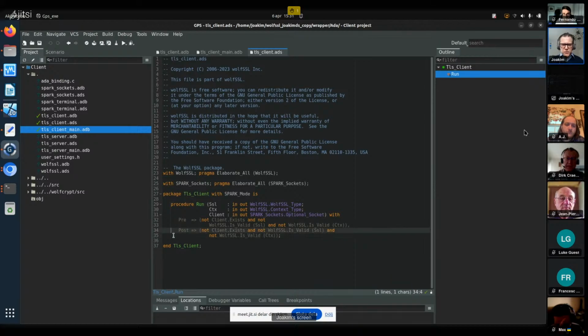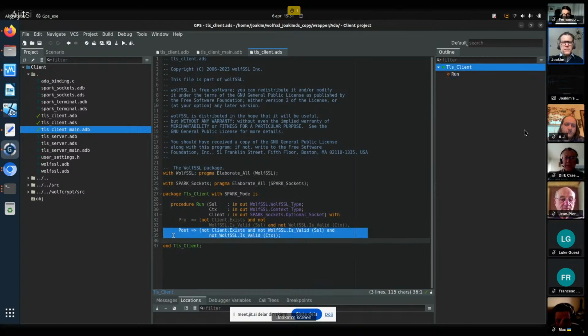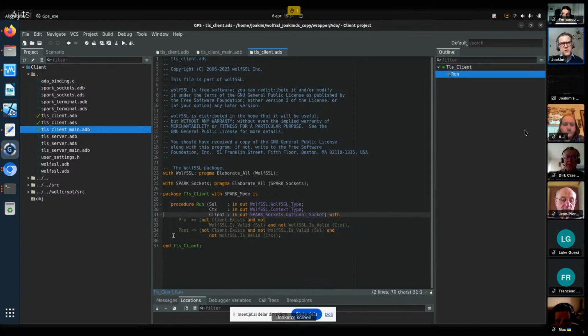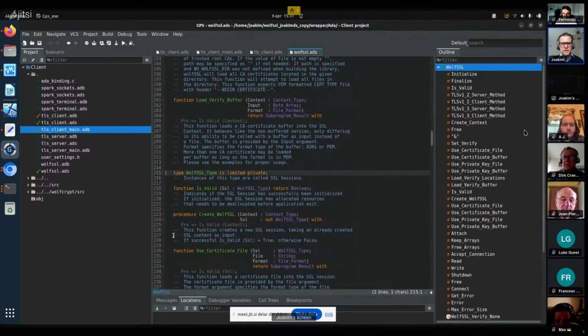By putting this post condition here, that's how I make sure that Spark ensures everything is deallocated. I think in the latest version of Spark, you can actually tell it that this private type is a resource, and it has to have given back the allocated resource before or during finalization.